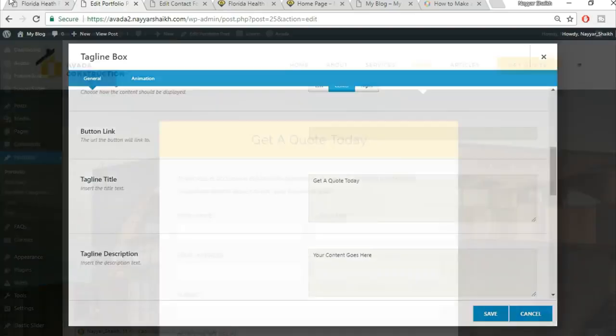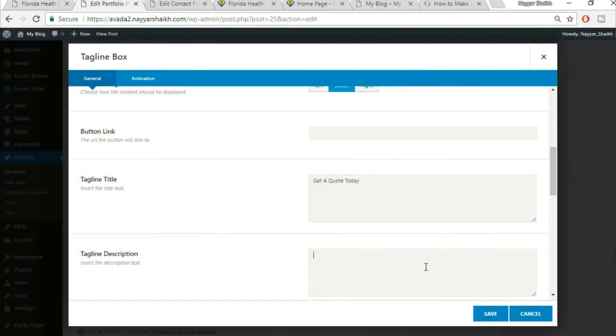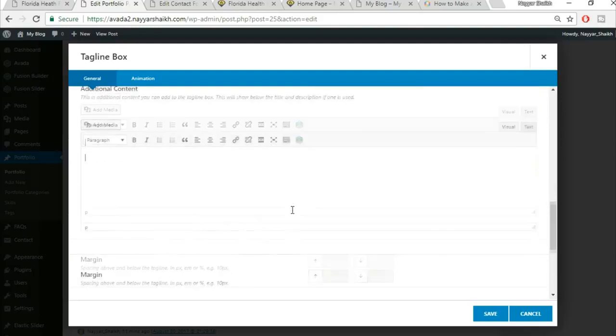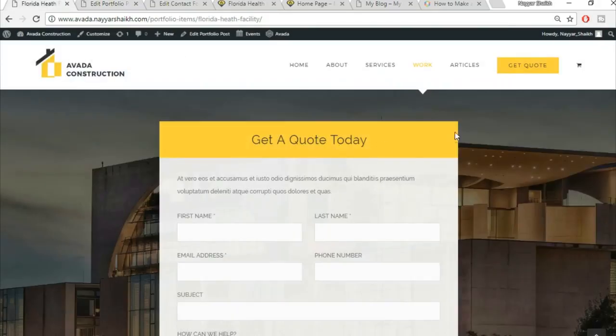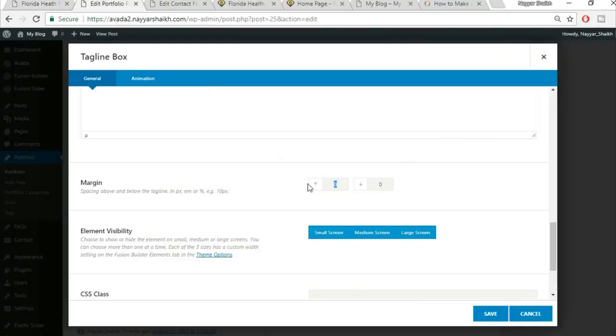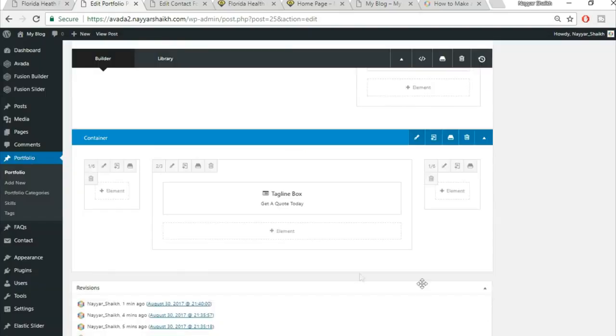Tagline title, just type in whatever you want over here. It says get a code today, so type in get a code today, and you don't have to put anything in the tagline description and also in the additional content. Okay, and put in 0 margin top and bottom. Why? Because this tagline is a different thing, and this is a different thing. Okay, let me do one thing. Let's not put this, we'll put this later on. First let's see why we have to put this thing. Once you do so, just click on save.